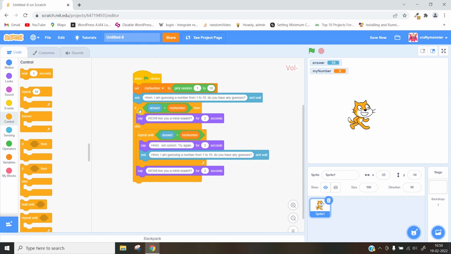So I'll just read out how the computer thinks of this. So first it looks: is the flag clicked? Yes, okay. My number is equal to, say, 8. Now ask the cat to say, I'm thinking a number from 1 to 10. Do you have any guesses? And tell the cat to wait for a few seconds. And it'll ask a question. Alright, is the user's answer equal to 8? No, it's not. Then it goes to the else statement.